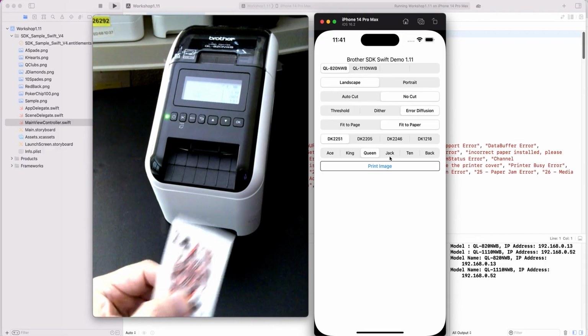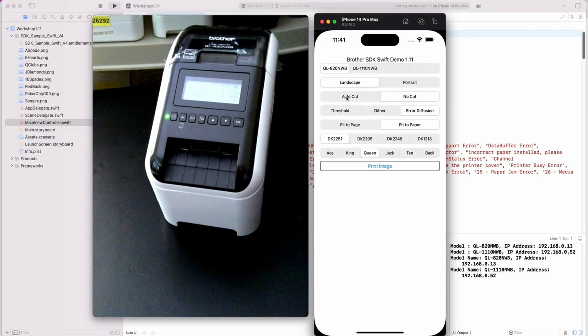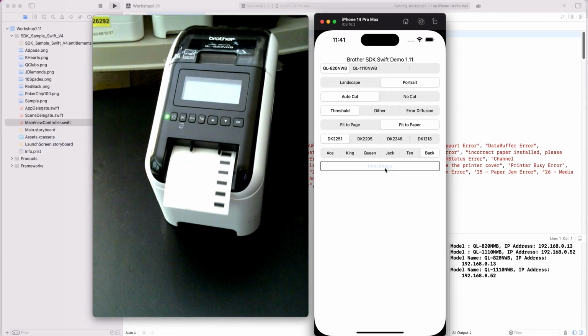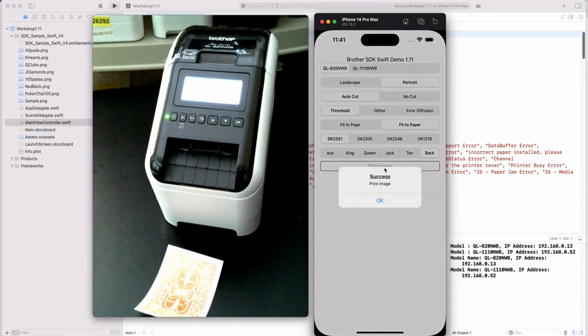All right, so let's go back, change to auto cut, change to portrait, change to threshold, and print one more and see how that looks. Okay, that's going to print the back of the image.